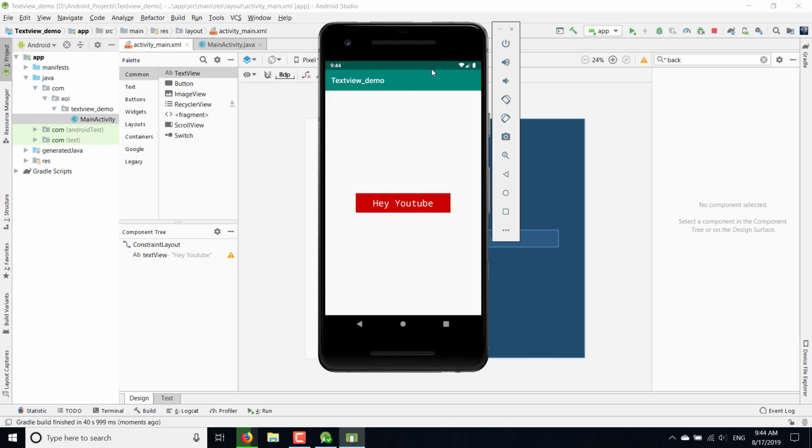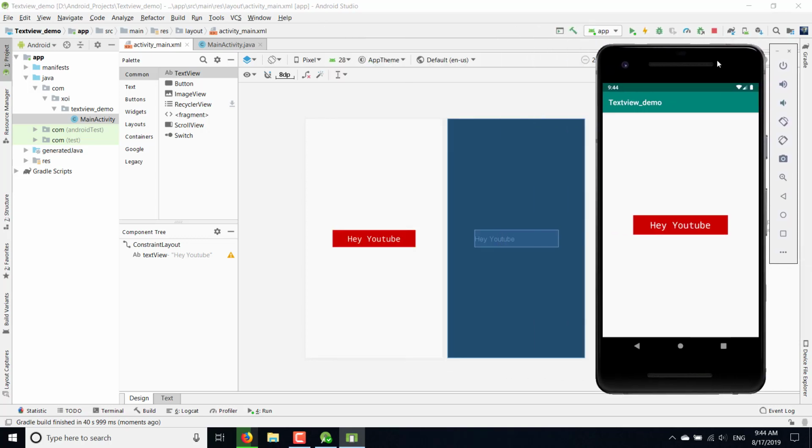This is just the front end. If you want to make it interactive, you can do it by coding it in Java. We will be covering this topic later on in the series.